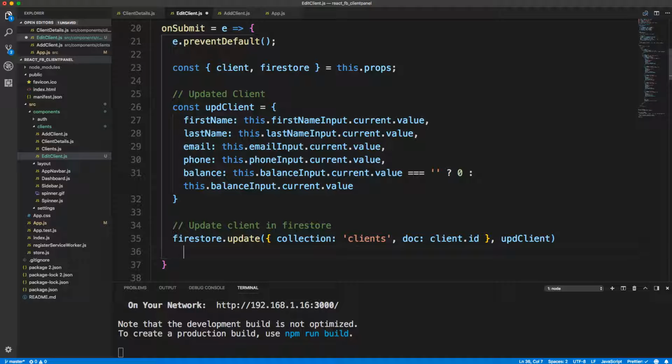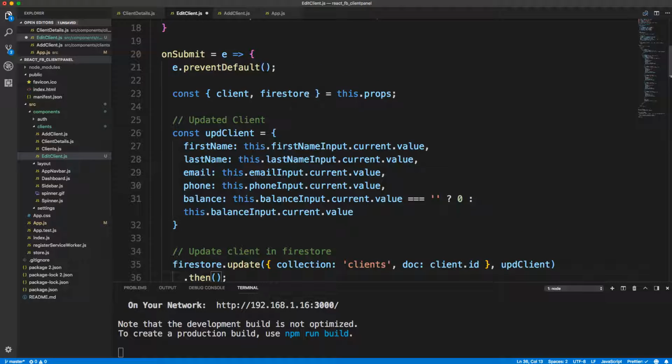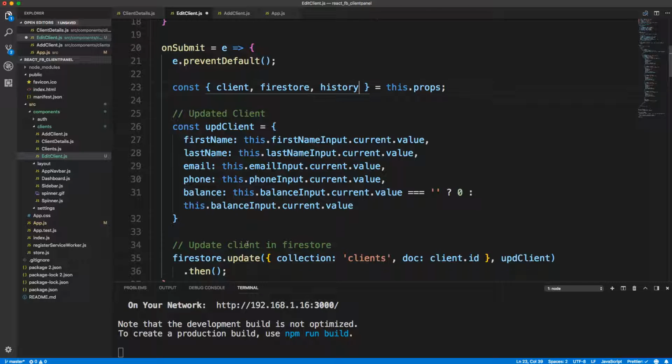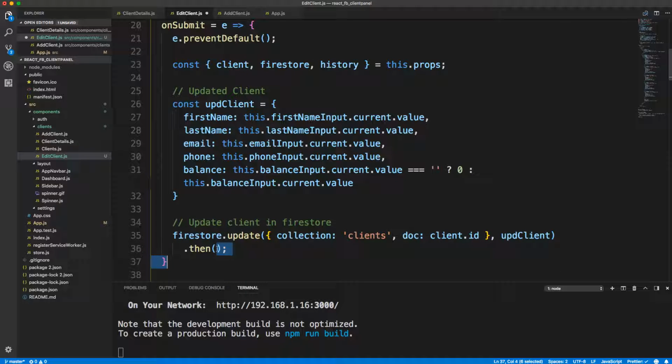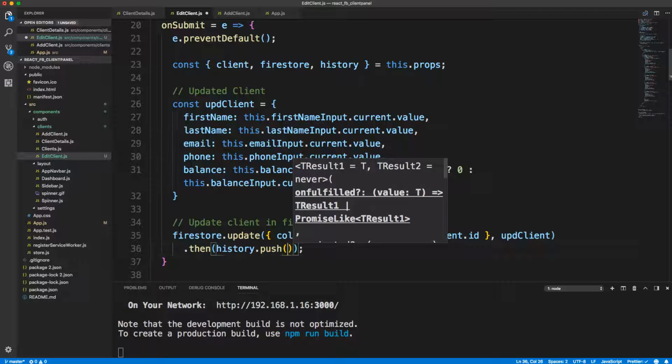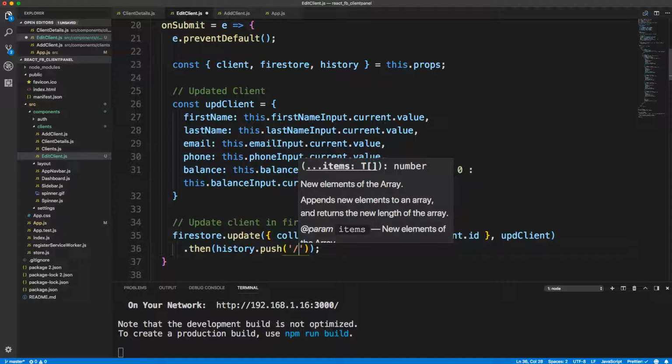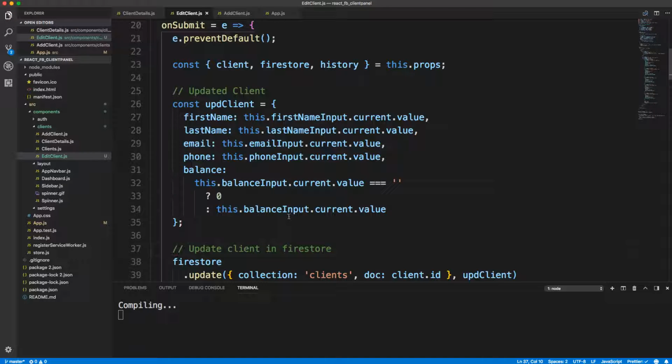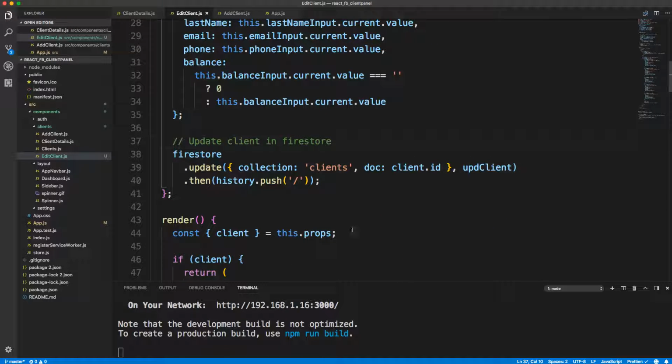And then we can get a dot then, because it's a promise that it returns. And we can say, let's take history out of props. So history, and then we can do history dot push, and we want to redirect to the dashboard. All right, so we'll save that. Prettier just kind of cleans it up a little bit, and that should do it.